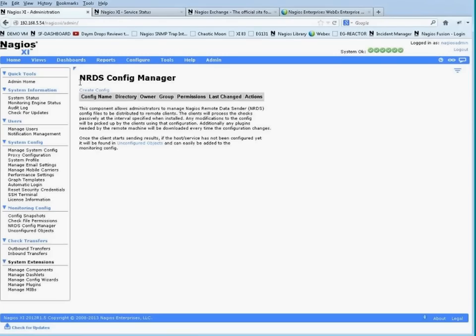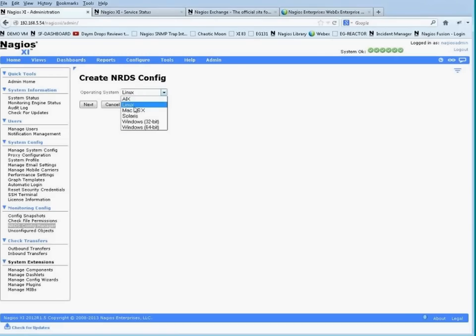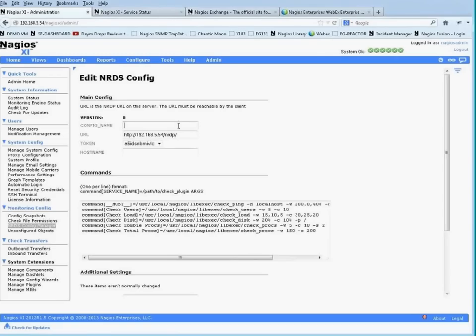But that said, I've brought us to a page under Admin, NRDS Config Manager. NRDS is a system that can do exactly what that person is asking. What NRDS was designed to do is we can create a configuration, and this does take a little bit of advanced Nagios information, but we can create a configuration and choose the OS type. I'm going to go ahead and click Next here. We give the config a name. This is going to be Linux machine, or Linux group, I'll say. So we're going to create a configuration.